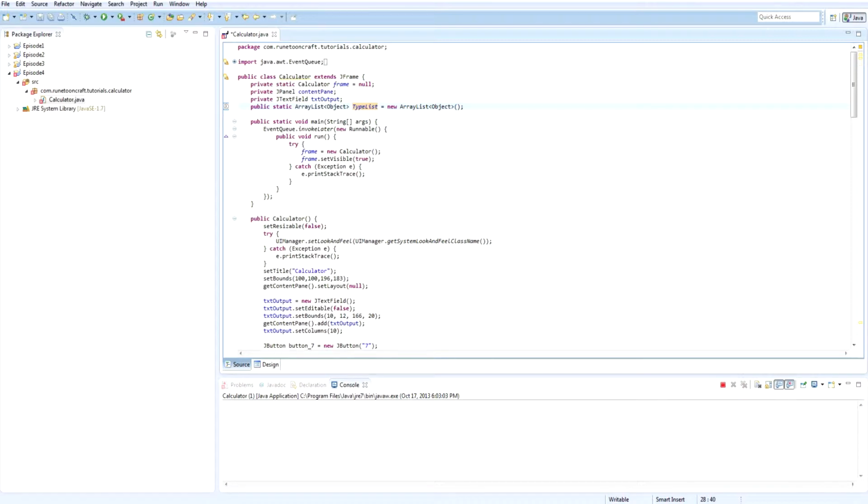So anyway, public static ArrayList<Object> typeList equals new ArrayList<Object>. So pretty much an array list is just how it seems. It's pretty much like a list. In fact, if I was to just get rid of this, the only problem is you can't create a list. You can't define a list. If I was going to import List, you can't define it.